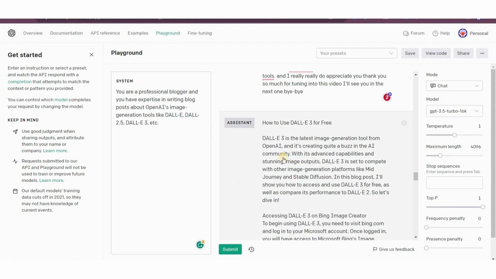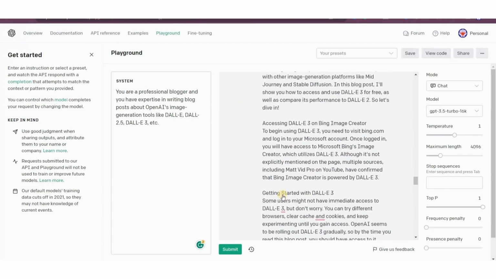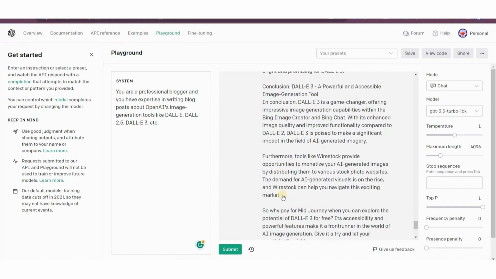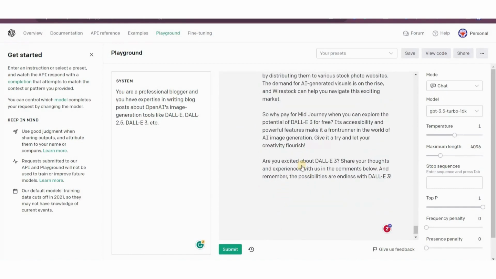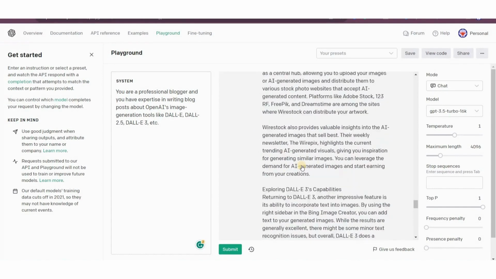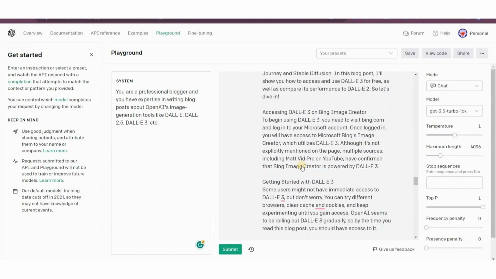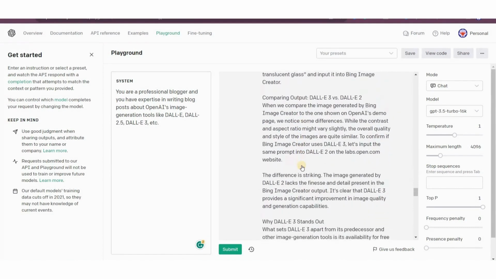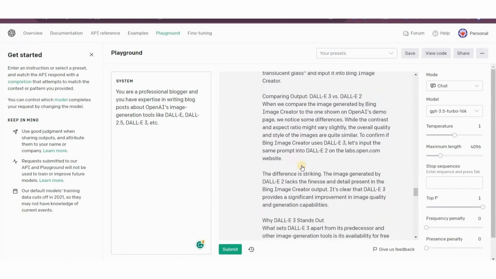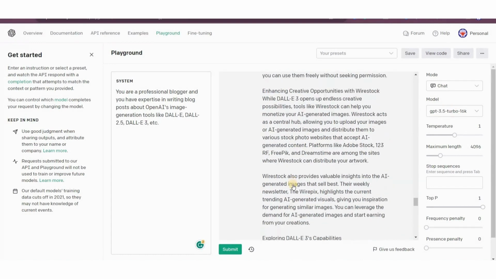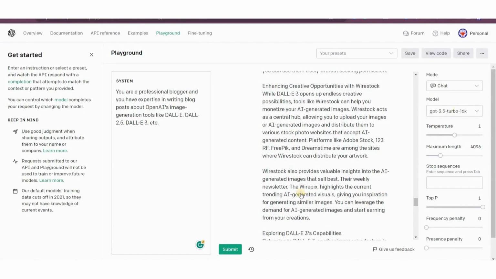Now you can see that our blog post is finally generated, and we have our title here: how to use DALL-E 3 for free. You can see its introduction is also a nice introduction. I think the length of the output is good, but it's not enough for a blog post. We have to extend this blog post. But if we had told ChatGPT to generate the same article using GPT 3.5 Turbo, it would have been shorter. That's the benefit of using GPT 3.5 Turbo 16K.